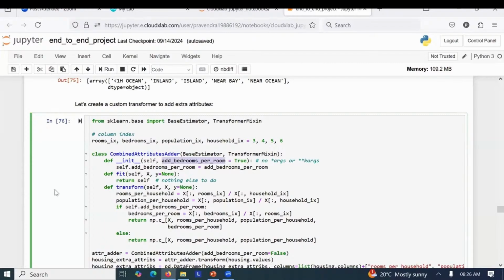What does this return self mean here? No, no. So here we are not doing anything. We are just returning self, right? Which means we are not doing anything.